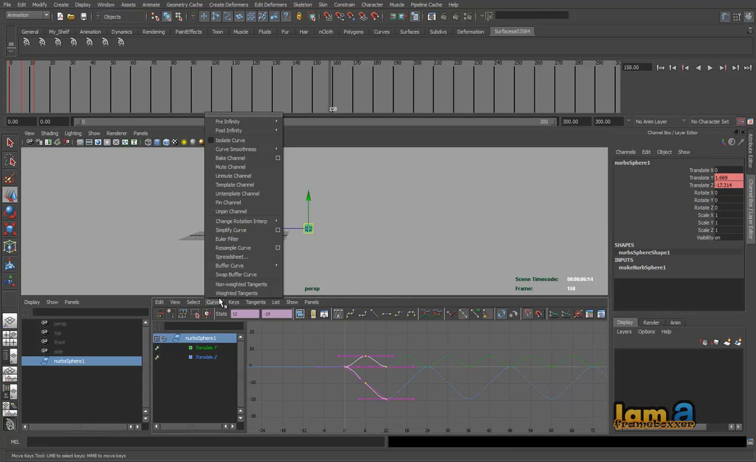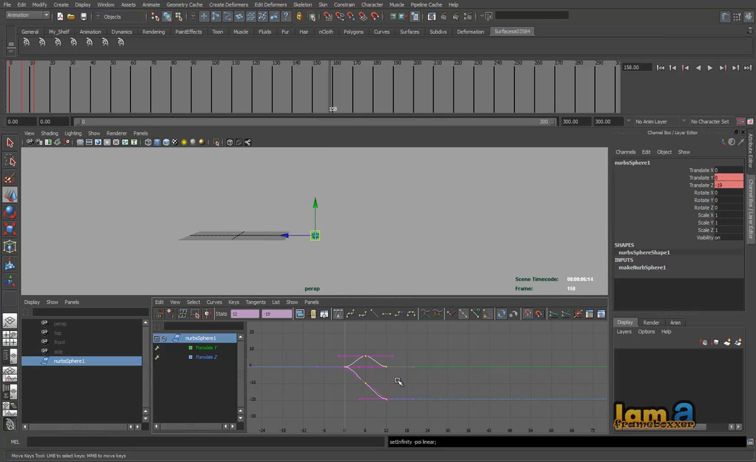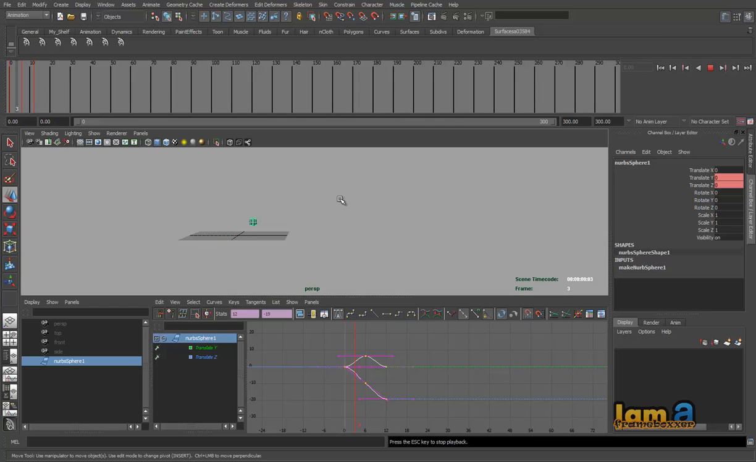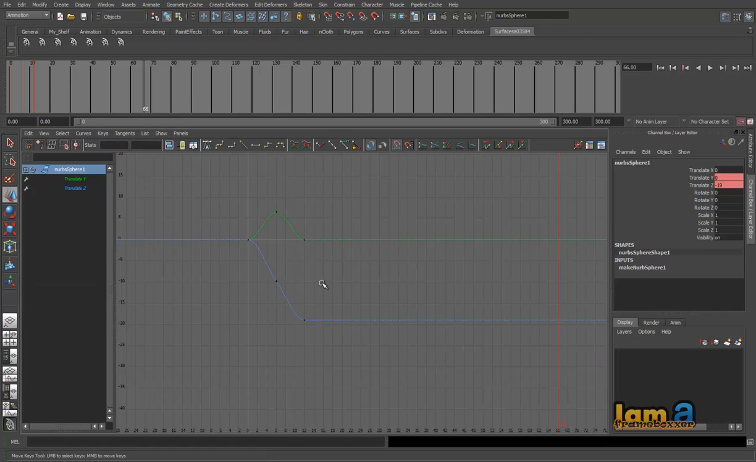So let's go to curves, post infinity, and say linear. Linear is a real good option, but in the beginning, the moment you put in linear, you don't get to see much of a difference there. So when I play this, there's nothing much happening, it just remains static there, right? But remember, the last tangential information plays a major role in setting up the linear infinite.